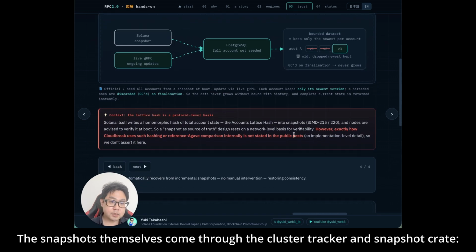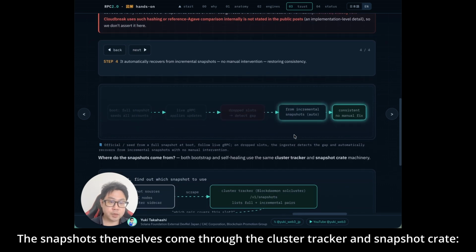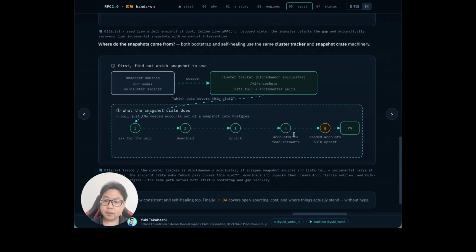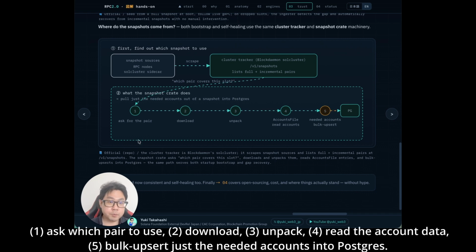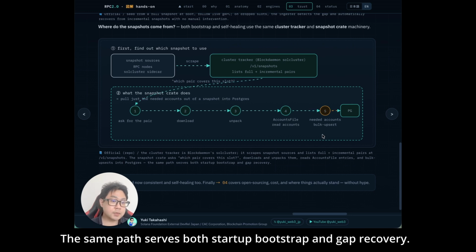Then the snapshots themselves come through the cluster tracker and snapshot crate. This one. 1. Ask which pair to use. 2. Download. 3. Unpack. 4. Read the account data. And 5. Bulk upsert just the needed accounts into Postgres. The same path serves both startup bootstraps and gap recovery.